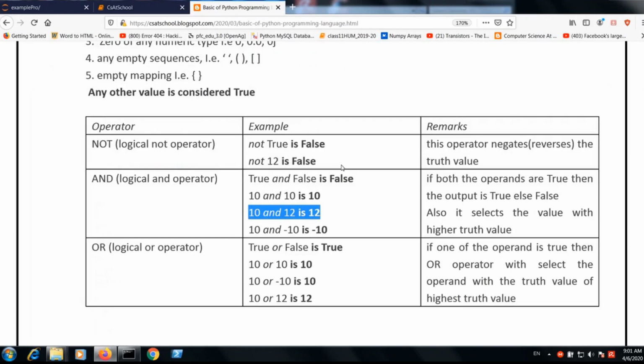On our blog post you can see more examples. Again, 10 and minus 10 is minus 10, which is pretty obvious because this is true and this is false, and obviously true and false is false, so we are going to come up with minus 10. Now if this was the case with OR, as we can see in here, 10 or minus 10, true or false will always give you true. Now which of these values has a higher truth value? This is 10 obviously, so that's why we have 10 as our output. I guess it makes sense.